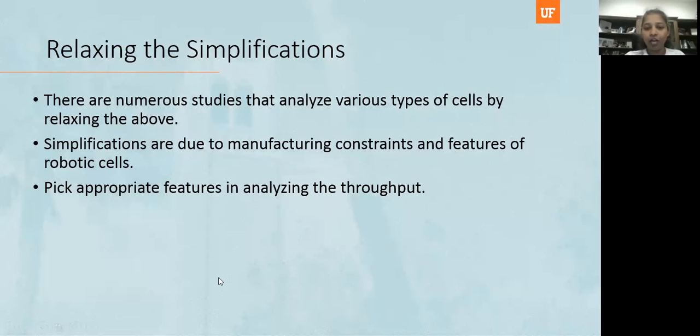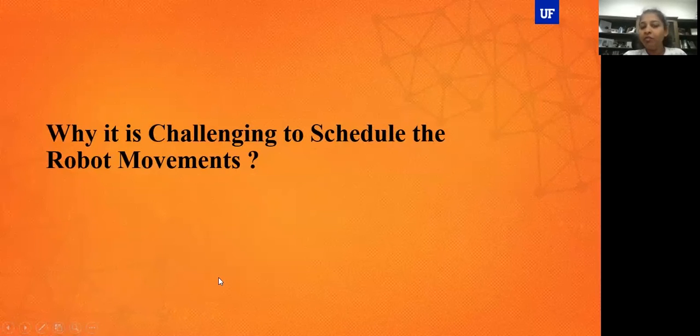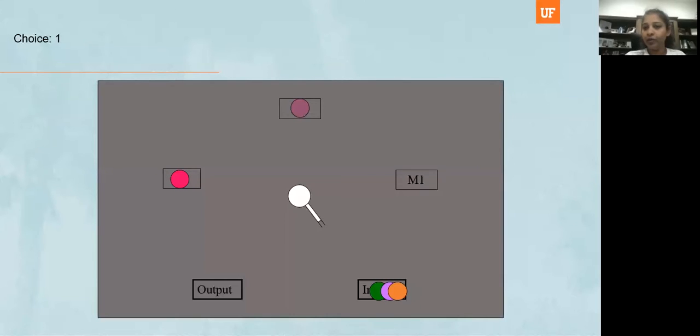Okay, so you can look into those type of analysis if you are interested. So let me convince you that scheduling the robo movement is hard. A simple example: suppose your cell looks like this. The white arm here is the robo, and you can see the machine's input-output buffers.